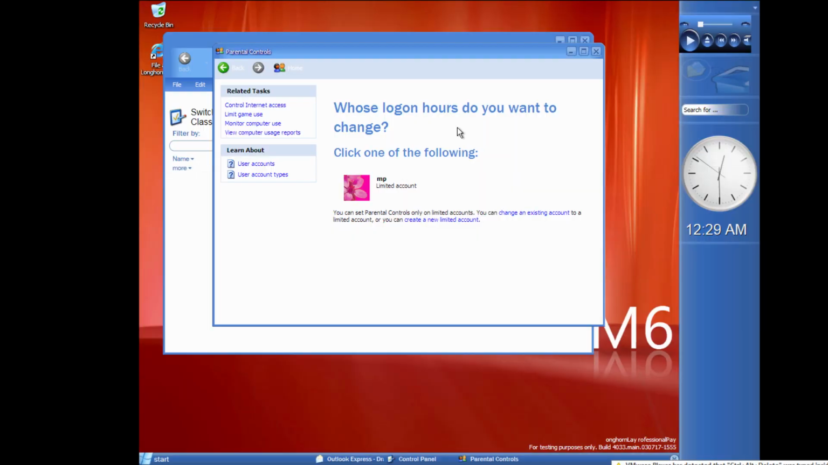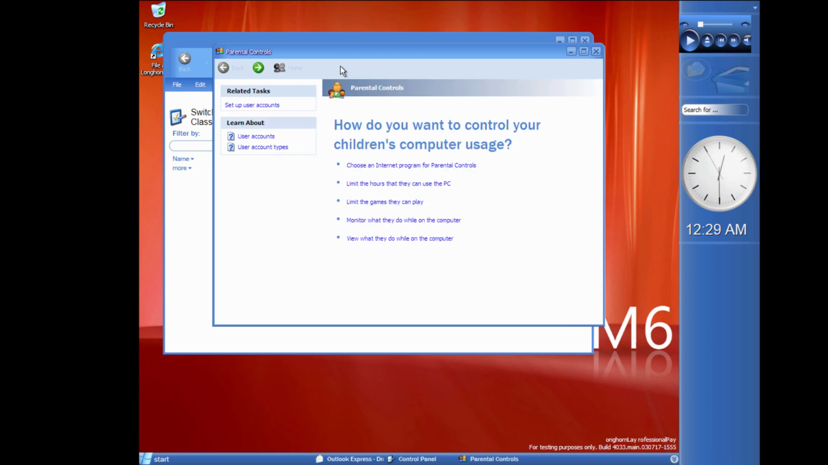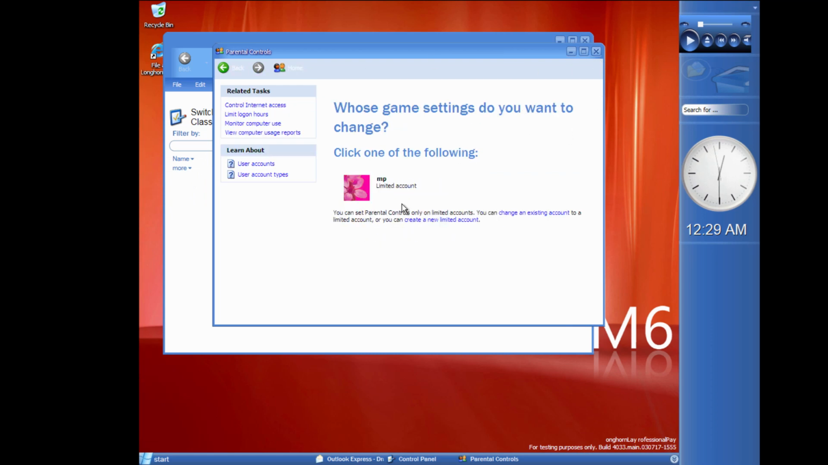You can't do anything. I don't really have any games to test out, and I really don't want to install any games because I'm pretty sure it's going to crash the operating system. And I really don't want that. It's going to make my job a little bit more difficult.